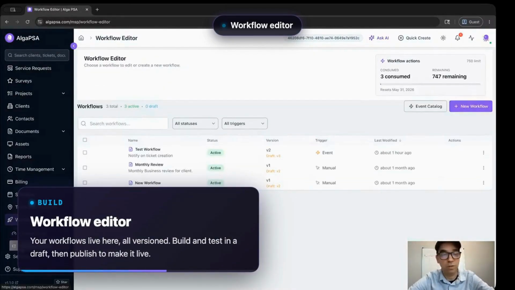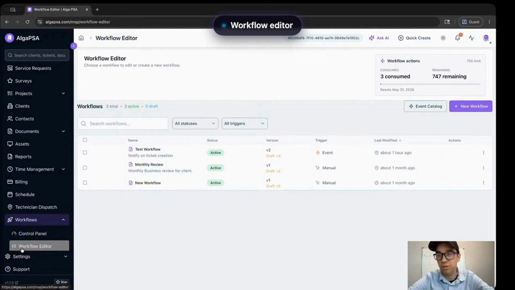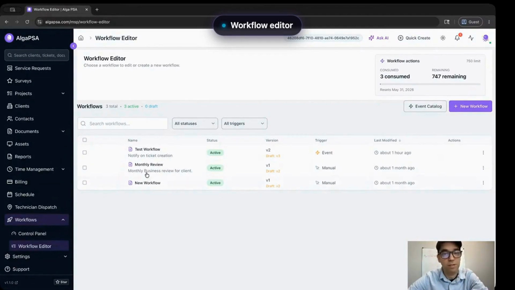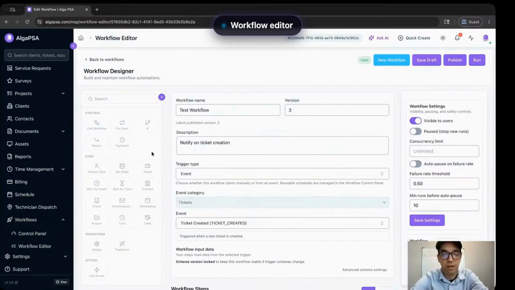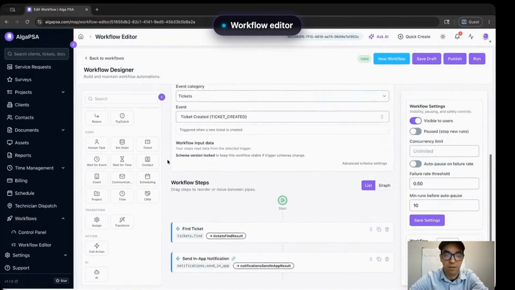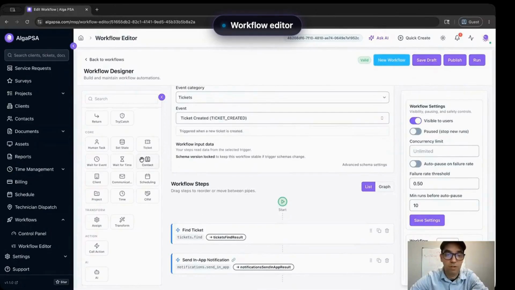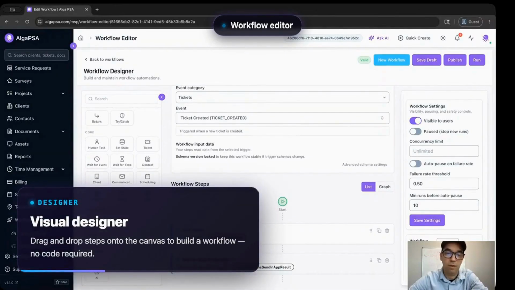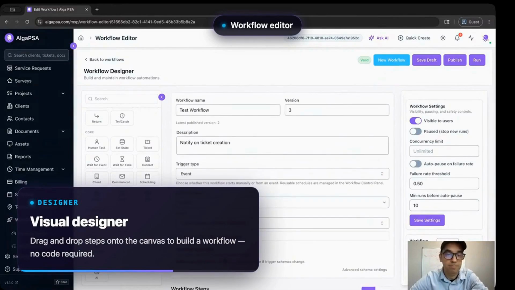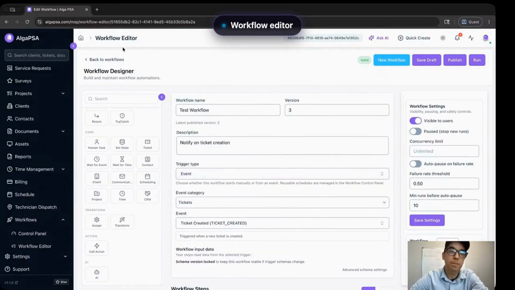And then to create the workflow, you come into here, the workflow editor, and get a list of your workflows. They're all versioned. And only when you have tested them and they work the way that you expect can you publish them. And those become what's run in response to the events. We've got a graphical designer where you can drag and drop to build the workflow. So I think we can start by showing an example.